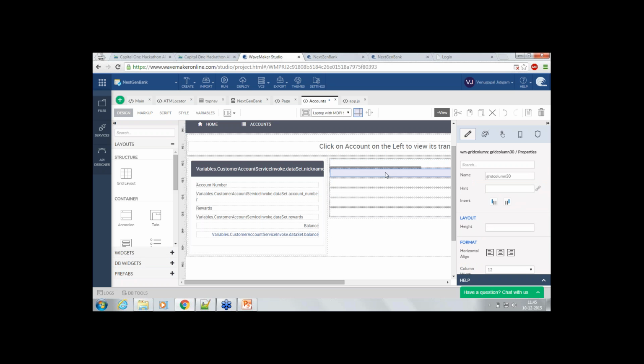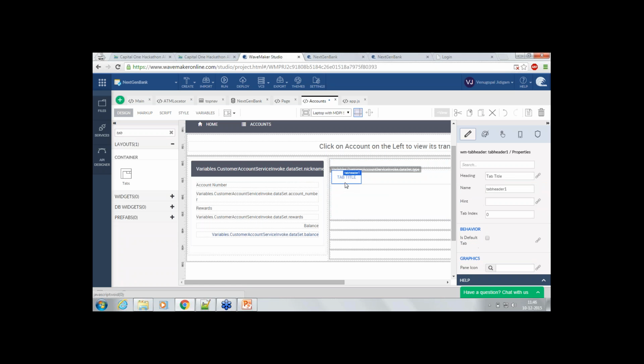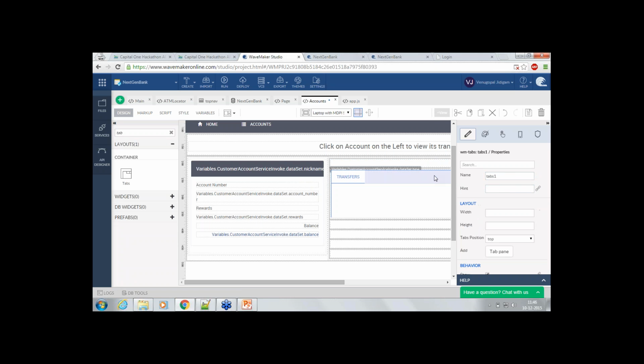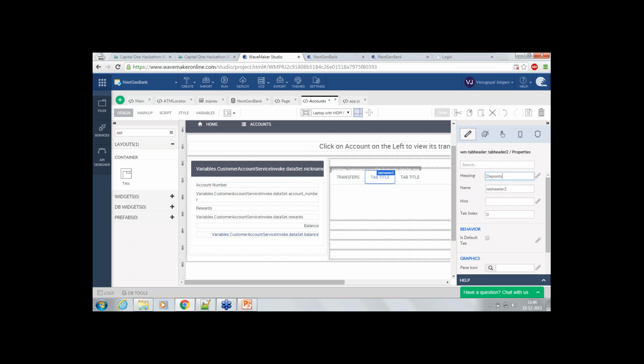So what I want to do is drag and drop a tab. This tab, I want to have something like transfers. And then you can create more tabs. Yeah, you can add more tabs. And each tab you can name as transfers, deposits, and withdrawals.